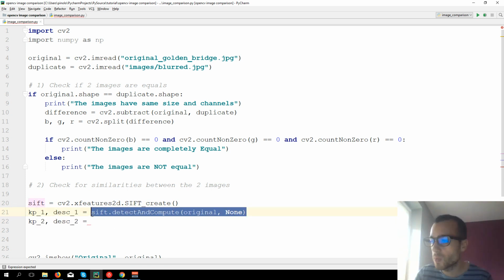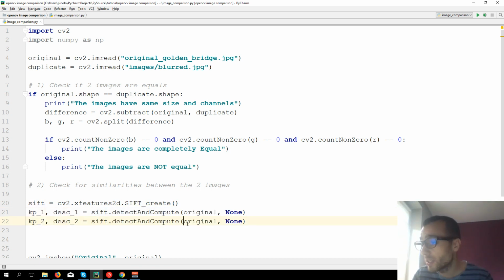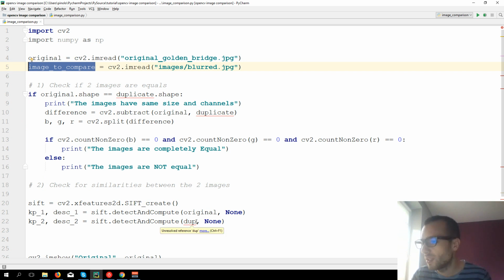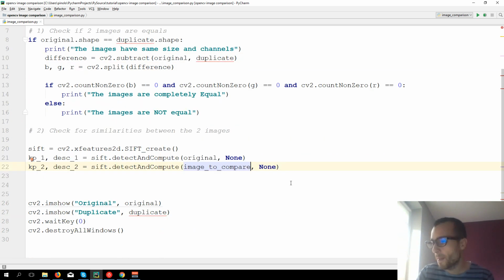I'm going to copy this one for the second image, duplicate, which is this one. I don't like to call it duplicate as it's not a duplicate. Let's call it second, or image to compare, and let's put it here.